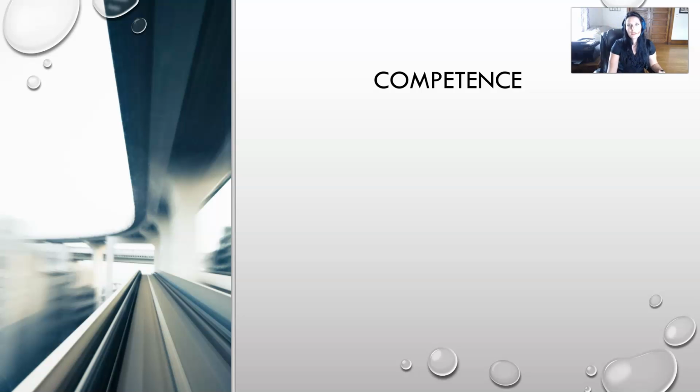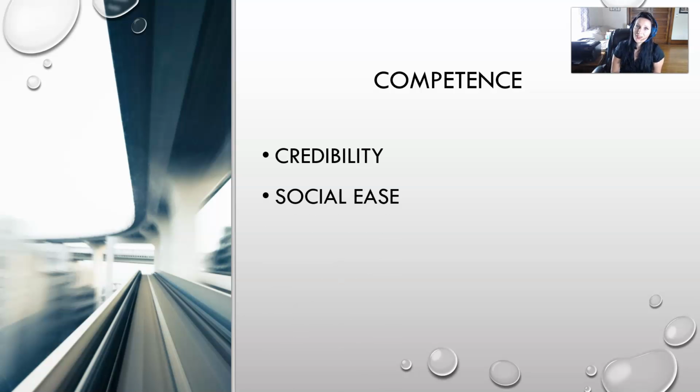When it comes to communication competence, this has to do with how effective of a communicator you are. And that's going to be based on your credibility or trustworthiness. We're going to talk about this a lot whenever we get into actual presentation development. But your credibility or your trustworthiness is really going to show whether or not you're competent or capable.